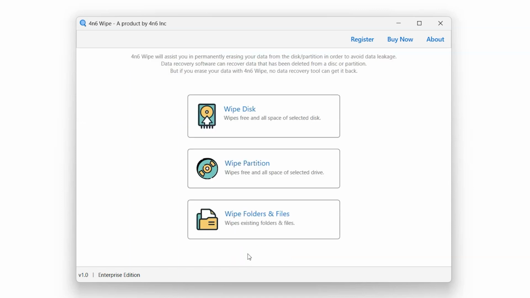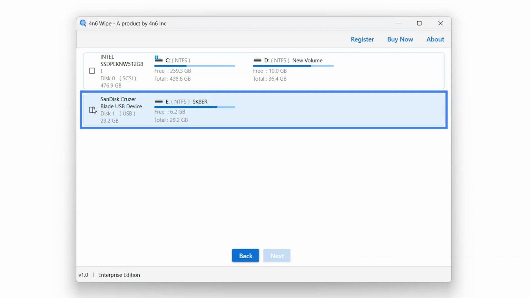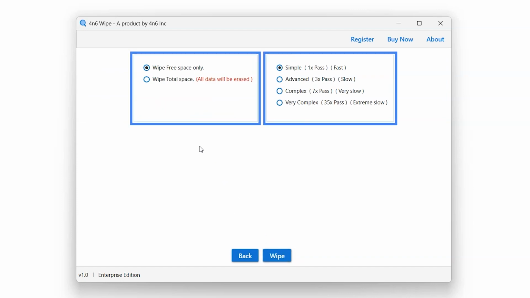Now let's also see the wipe process. Select the preferred wipe option and select the disk to wipe data. For this demonstration, let's select USB drive and click on Next button. Next step is to select the wipe type and the level of the wipe.